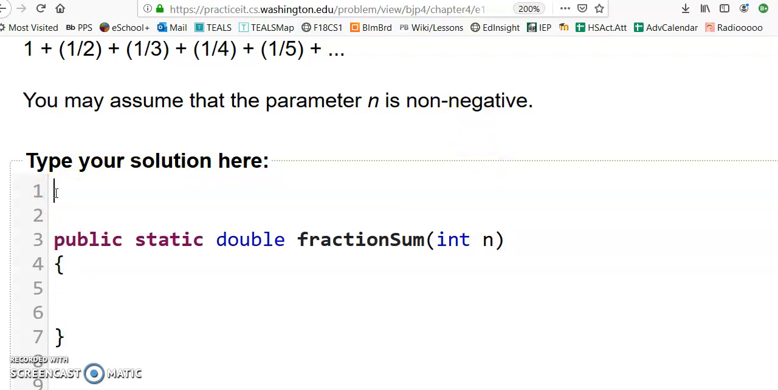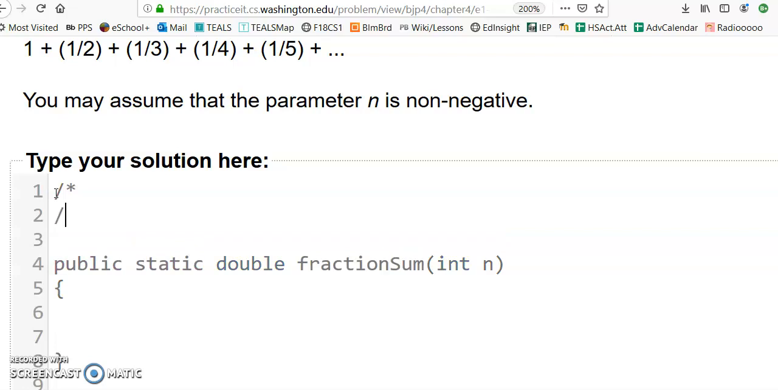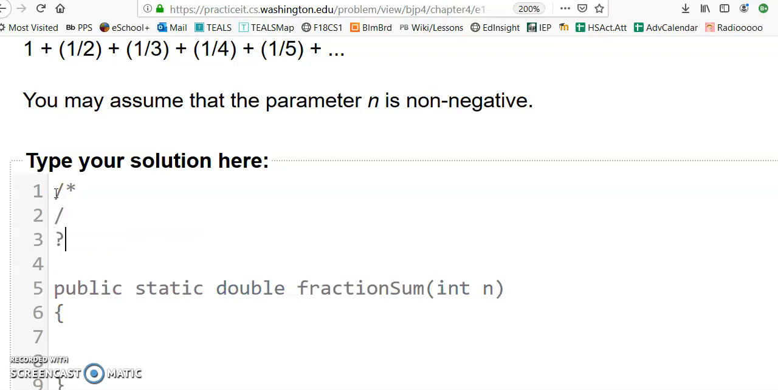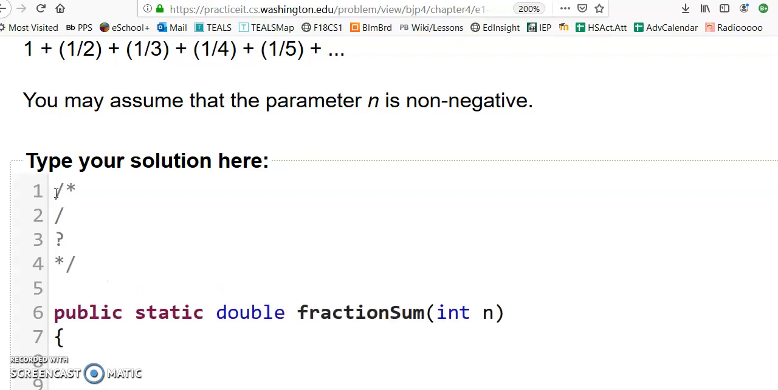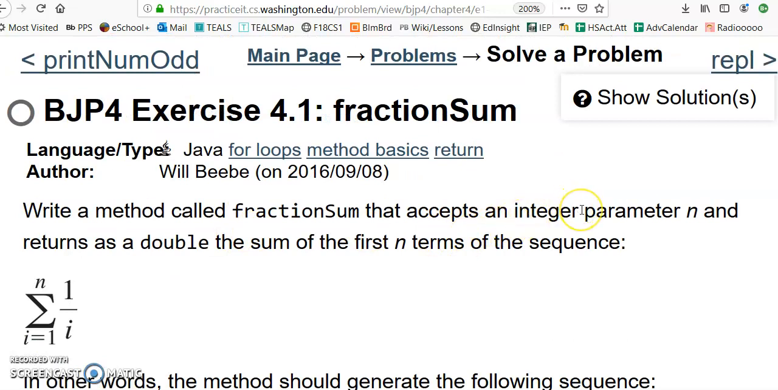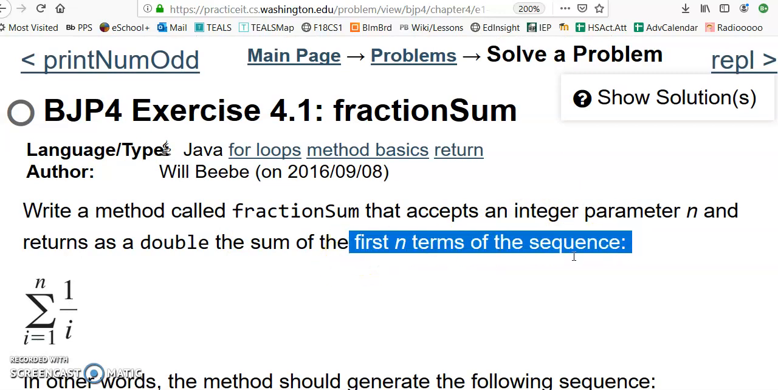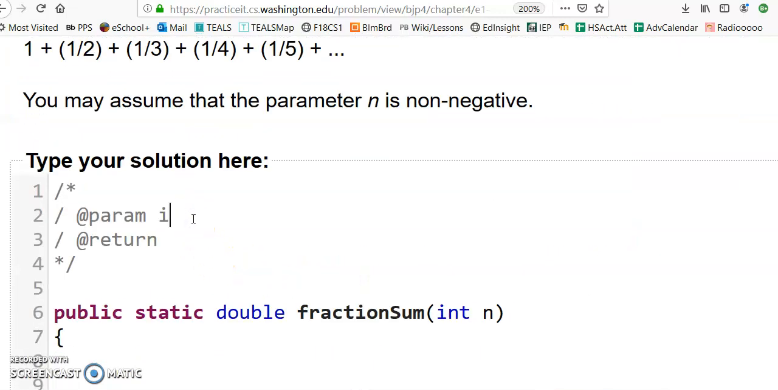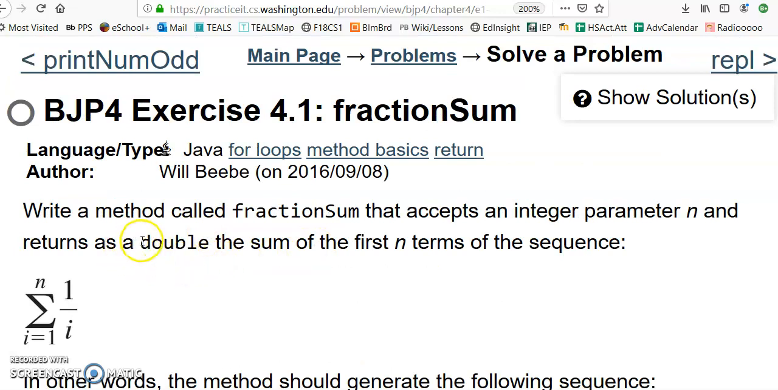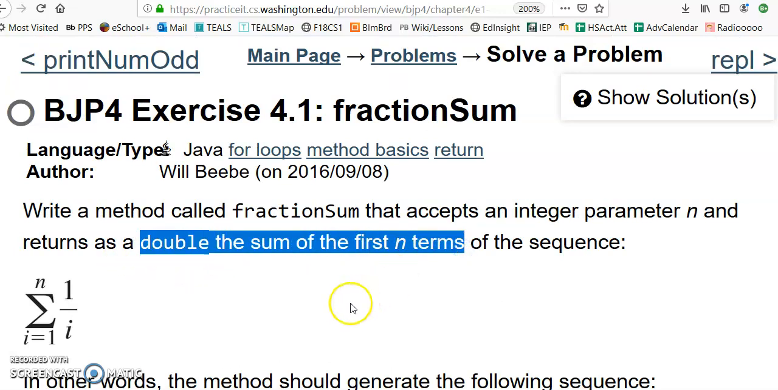I'm going to add a couple comments just so we're clear on what we're going to be coding here, and I can just refer to that again and again. So we're going to have a parameter, and we're going to have a return value. The parameter is n for n terms in the sequence, and the return is a double. It's the sum of the first n terms.